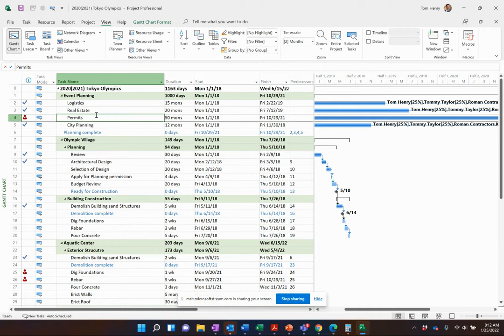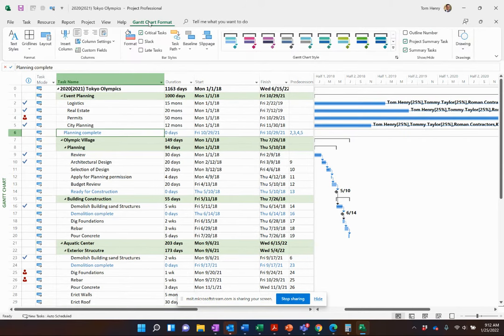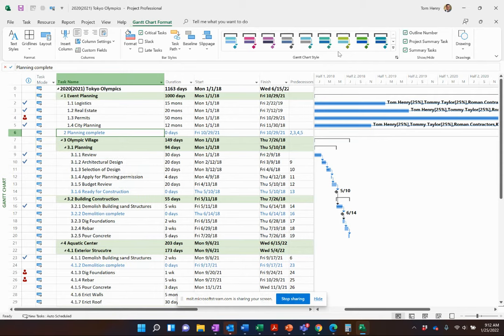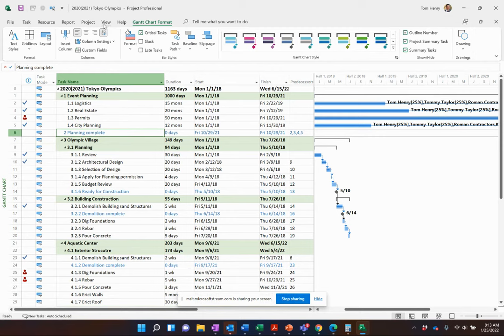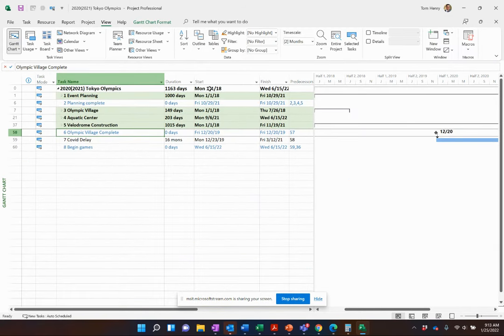Let me show you. So if you go to any Gantt chart view like this, I can go to the Gantt chart format. And in here, I can check this outline number. What this does is it pulls into the name of my task the work breakdown structure. 1, 1.1, 1.2, 2, 3, 3.1, 3.1.1, etc. So on and so forth. It really helps you when you're drilling in and out, right? Back to level one, we can see different phases of my project.